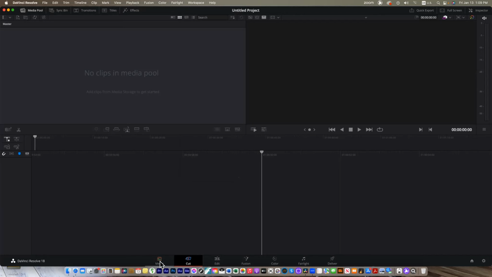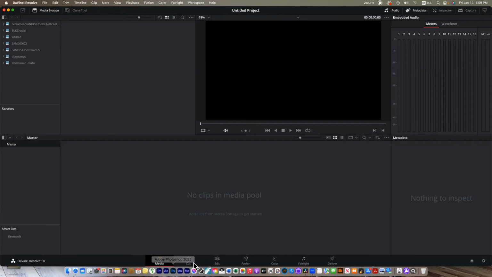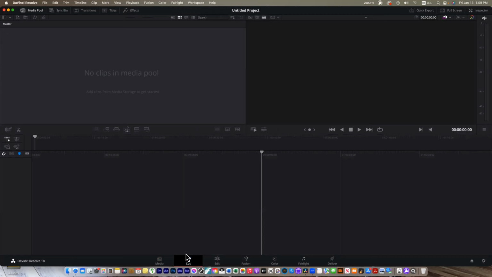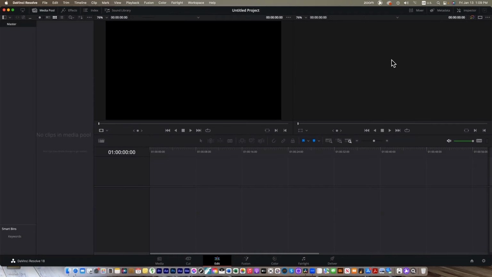Look at the bottom, there is like a media link. There is a cut page, which is almost like an iMovie, if you're familiar with that concept or that software. Then you have the regular edit, which is source viewer, record viewer, timeline, and the material that you're going to mess with. Fusion is an animating tool. We're not covering Fusion, we're doing color.